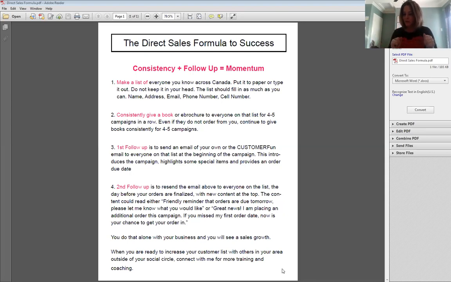Because here's why that's important. When you consistently give somebody a book, you're building a relationship, and you're showing that you're here every campaign, ready to take orders. What happens is, because the books are an investment, sometimes representatives will give you a book, and if you don't order from them, they don't give you another book.